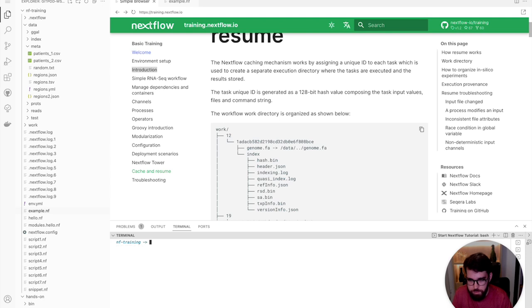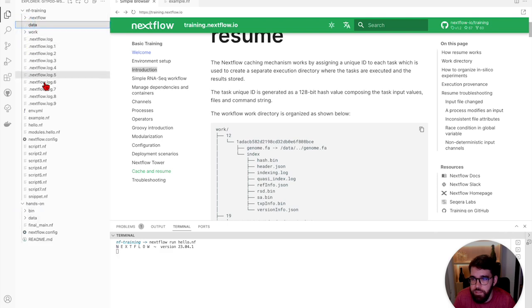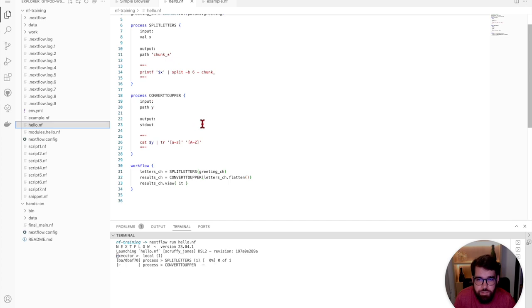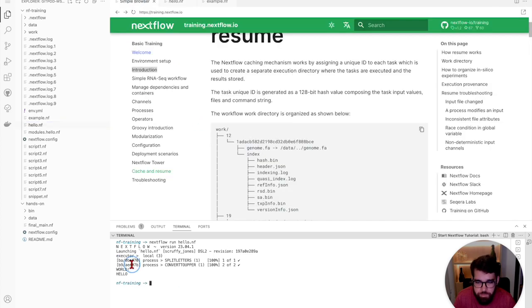So let's run nextflow run hello.nf. Let's open it. It's the one from yesterday, splitting letters, converting to upper and so on. We have world hello. If you run it again with -resume, it will take advantage of the cache of this task having been computed already. And as you can see here, it cached one task of this process and two tasks of this process. Great, nothing was computed in the end.